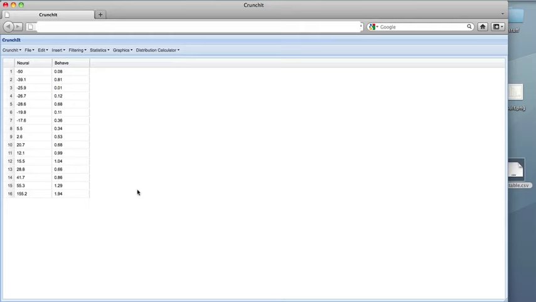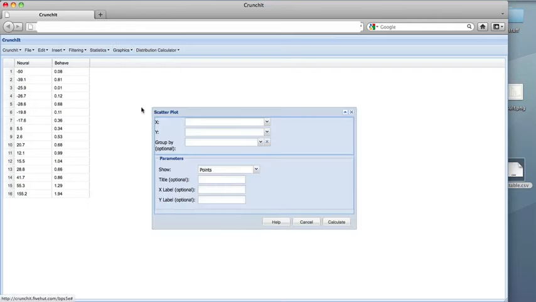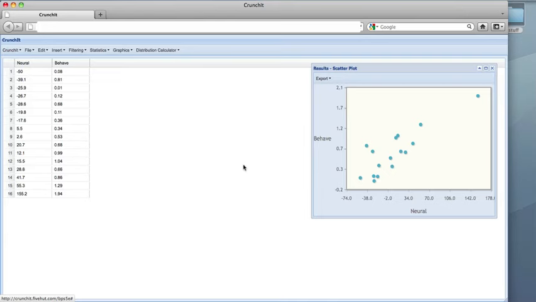Let's make one. To create a scatter plot, we select Scatter Plot from the Graphics menu. Let's put neural on the x-axis and behave on the y-axis like this. And there we are. One natural analysis task to perform would involve the correlation between neural and behave.